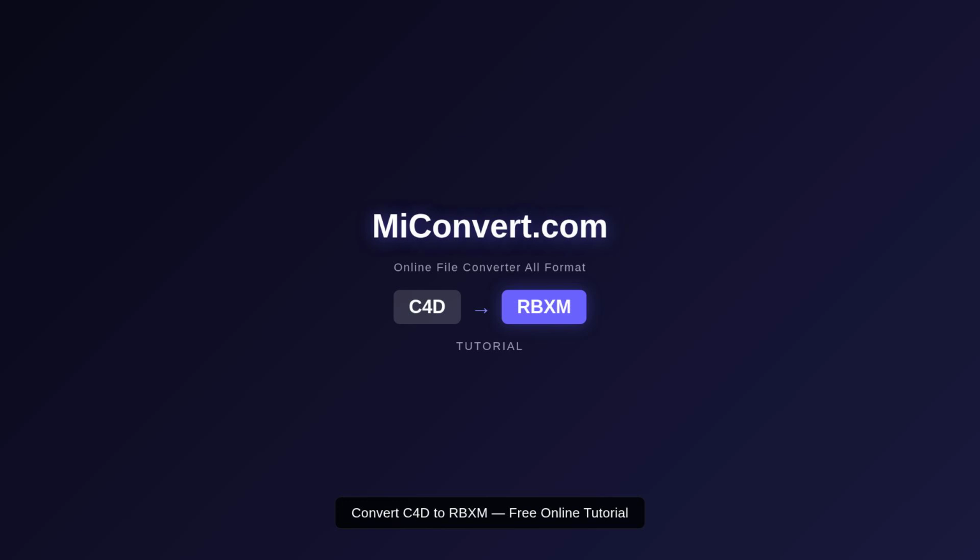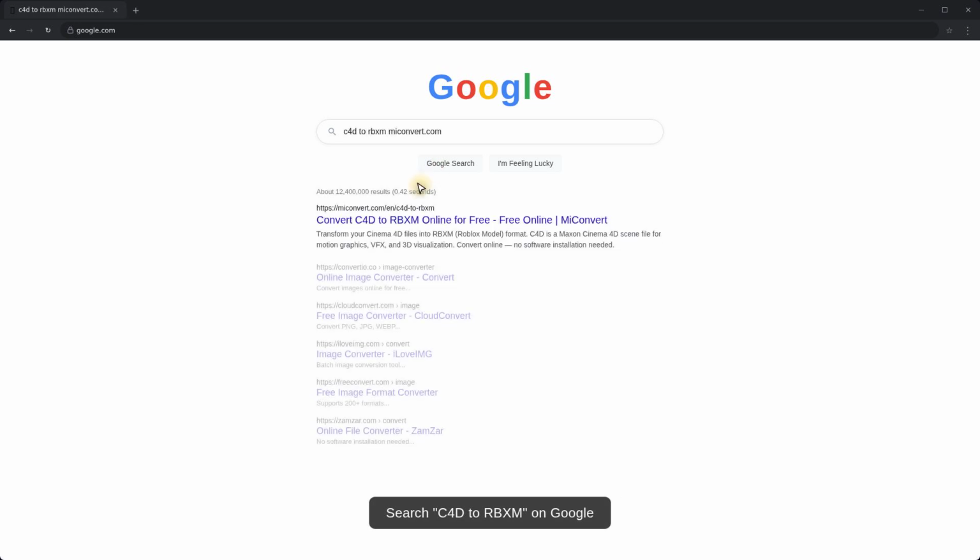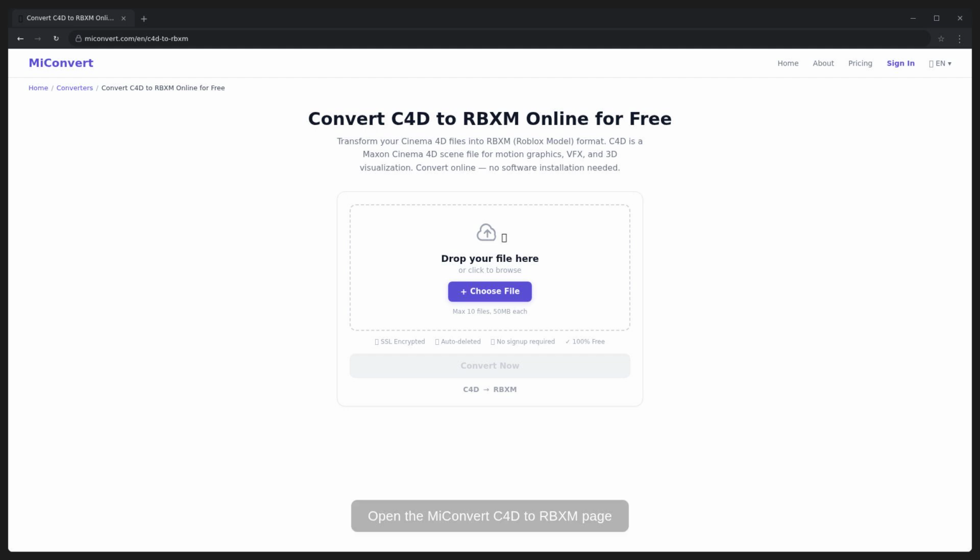In this tutorial, I will show you how to convert C4D files to RBXM format, completely free and online. Open your browser and search for C4D to RBXM MiConvert.com. Click on the first result to go straight to the converter. You are now on the C4D to RBXM converter page. The interface is clean and easy to use.